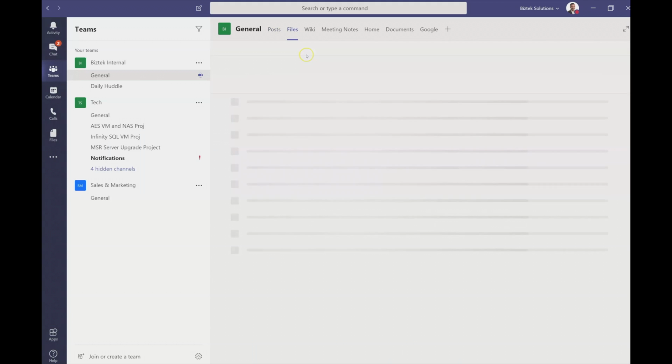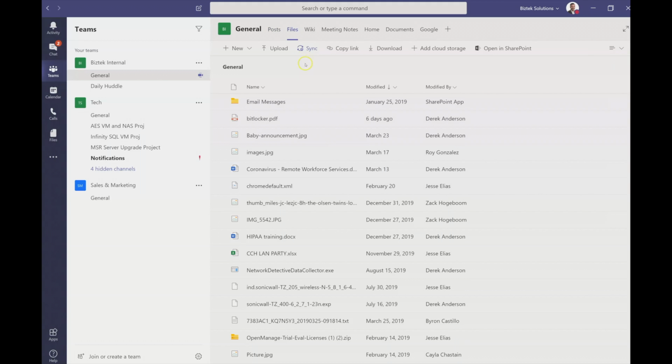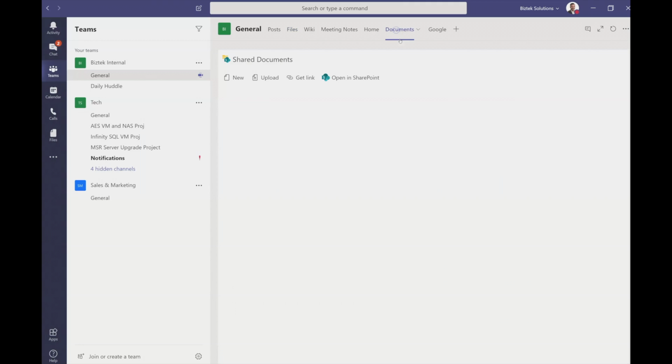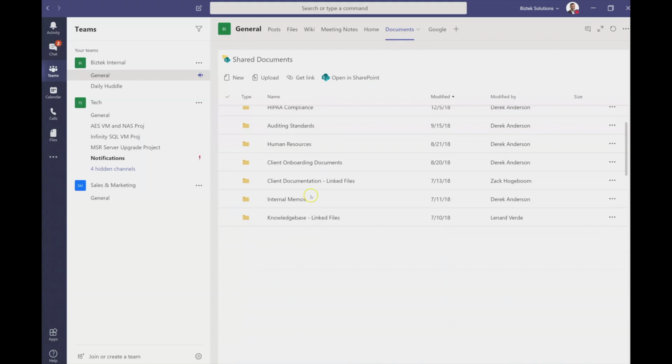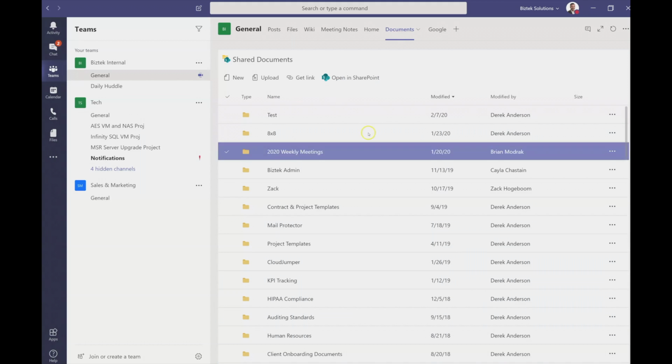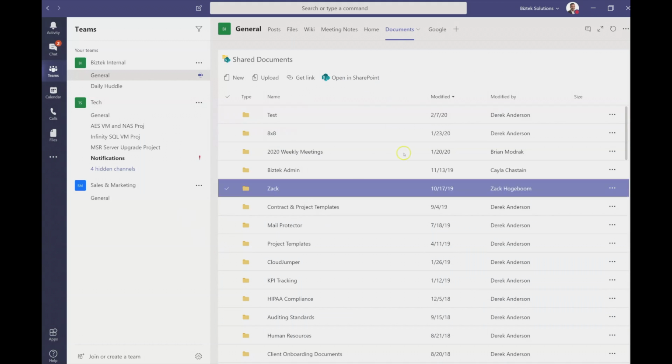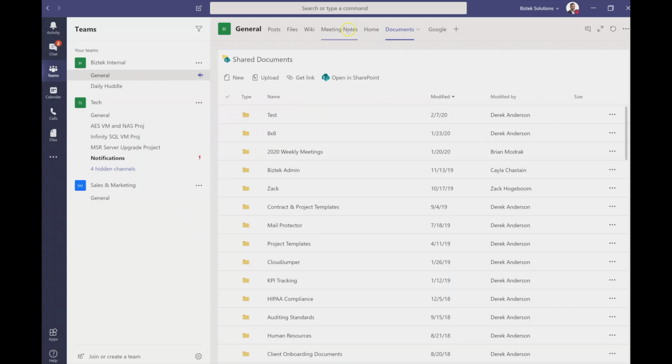We also got a view for files. So we've got files that have been shared between us in Teams up here. I can upload more, we can sync, we can download them, we can add storage, we can open it in SharePoint, which is really great. We do have our SharePoint site linked right here, documents, so this goes right into our SharePoint, our entire file repository here. So we're able to stay really productive right here within Teams.